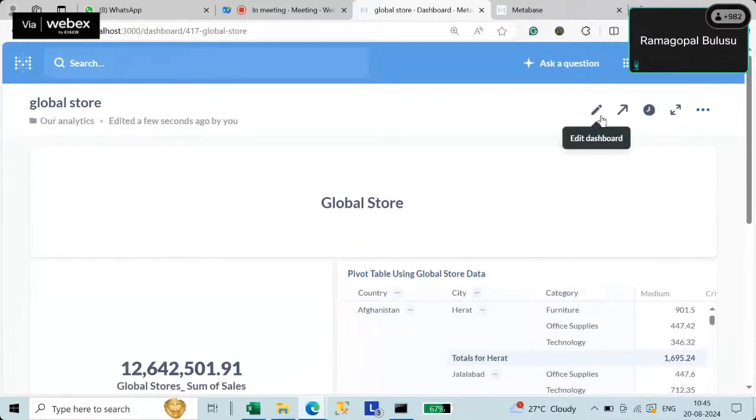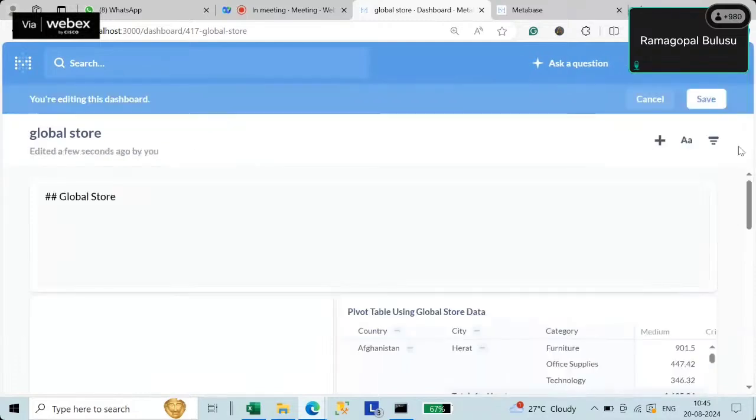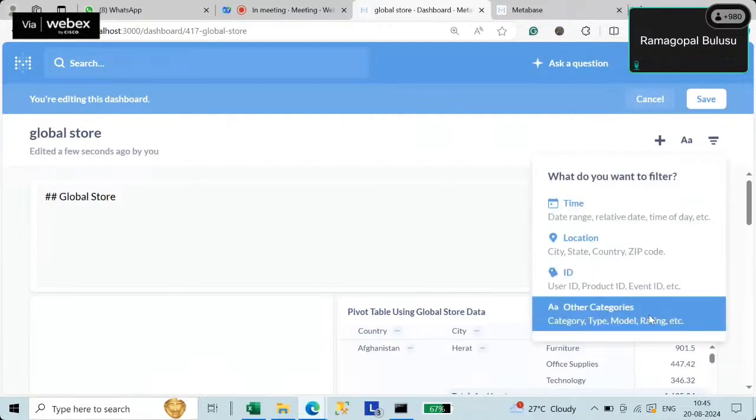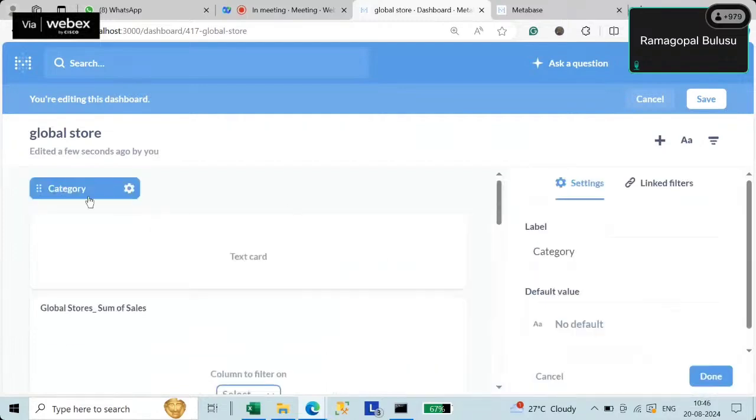What is the next step we need to do? The next step is we need to give filter conditions. Whichever filter conditions we need, we need to give. First thing I'll mention is country.